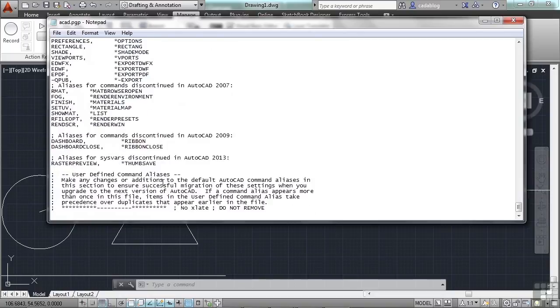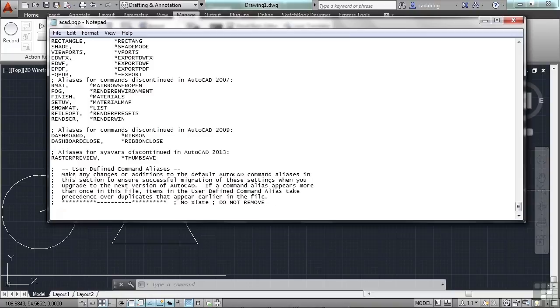Now, we come down to the bottom. And this is where you should customize your file if you want to. Don't remove anything up here. Don't change anything up here. And I'll tell you why. Because if you ever need to revert back to the default settings, all you have to do is delete what you've done. You don't have to keep track of it in any way. You don't have to manage it in any way. You just put everything down here at the bottom. So this is pretty cool.